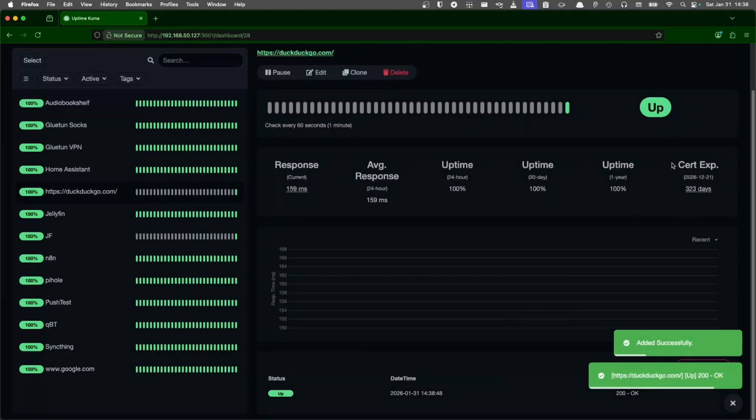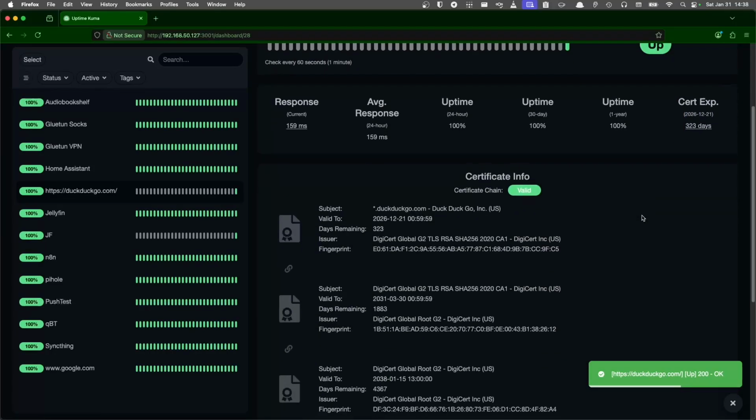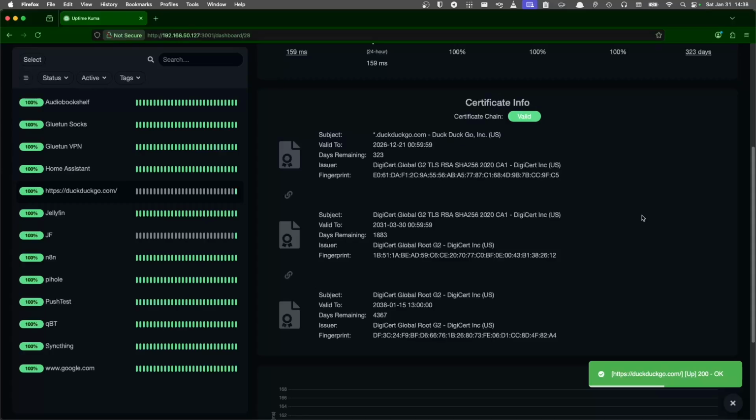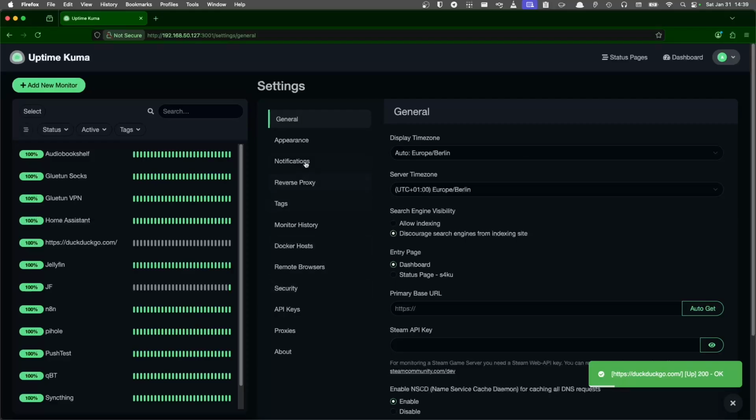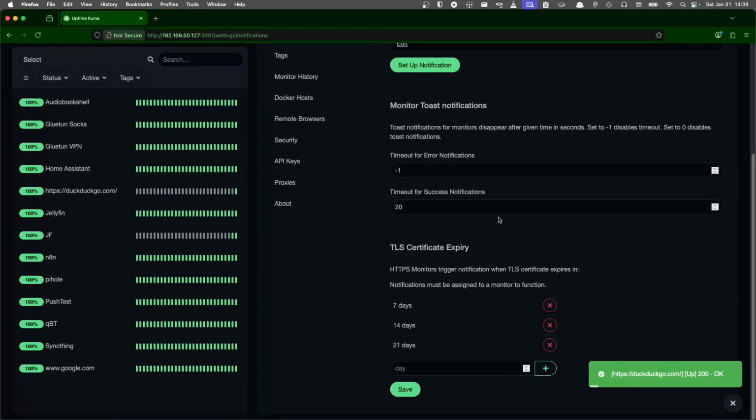On the right side here you can see when the certificate is going to expire, and also all the certificate details for that. And in your account, under settings and notifications, you can see down here the TLS certificate expiry settings. So here you can define when you want to be notified, at which point. Basically, by default it's 21 days, then 14 days, and 7 days until certificate expiry.